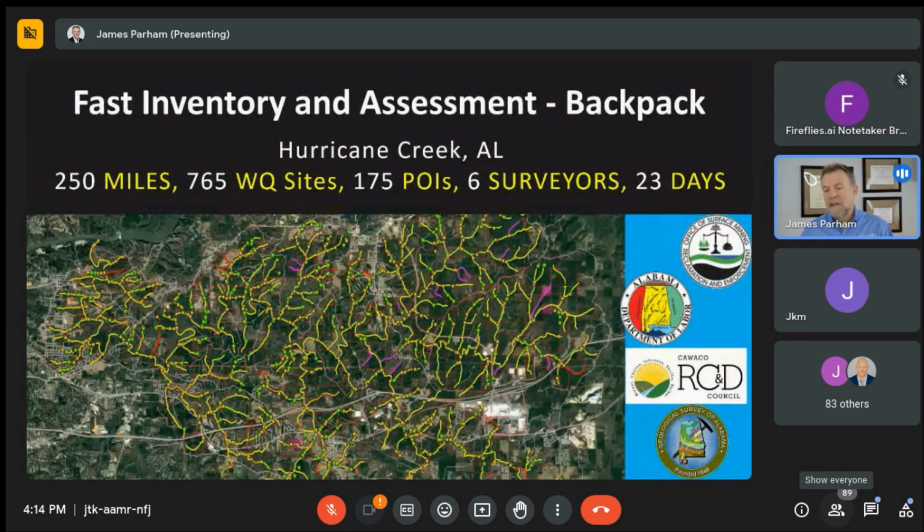This is another fast inventory and assessment. This one was just completed recently. This is almost completely backpack. So the Upper Delaware was mostly in boats with some backpacking in the creeks. This is the opposite. Here's 250 miles where it was all walked. All of those lines in there were walked by a team, 700 water quality sites, 175 points of interest. So 6 surveyors were able to do this in 23 days. So it is very fast and can give a complete look at the watersheds.